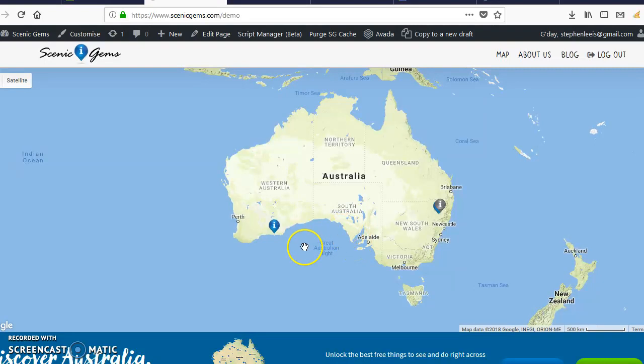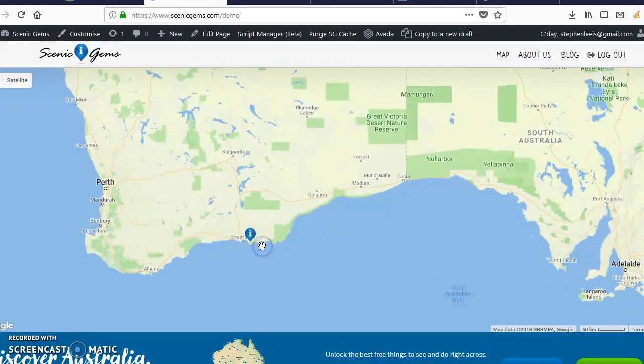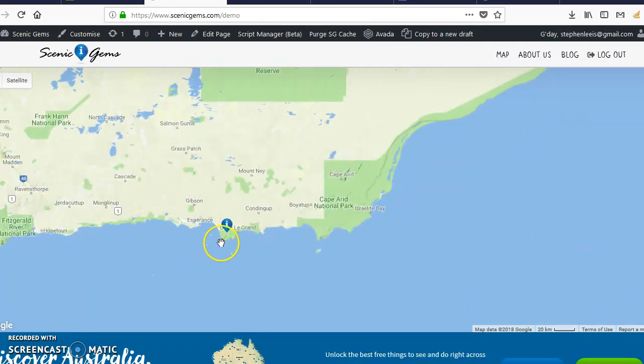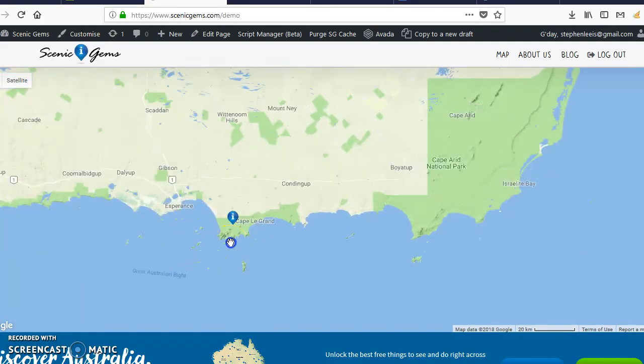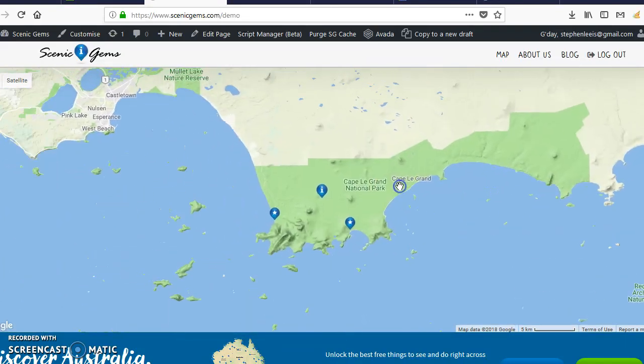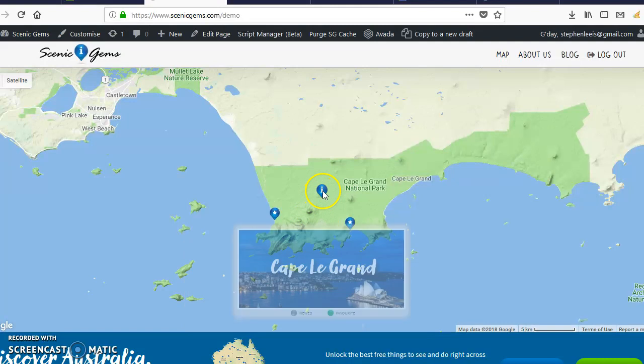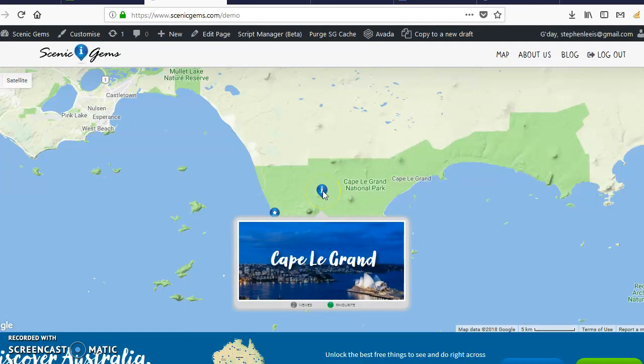There are going to be on the demo page one marker in each state, and so 1, 2, 3, 4, 5, 6, 7 markers in total, major regions, major pages. Now if I zoom in on this one here, I've just started the first one. So now that I've got to this level, you can see that some other icons have appeared. So what we have, this is the page, Cape Le Grand.